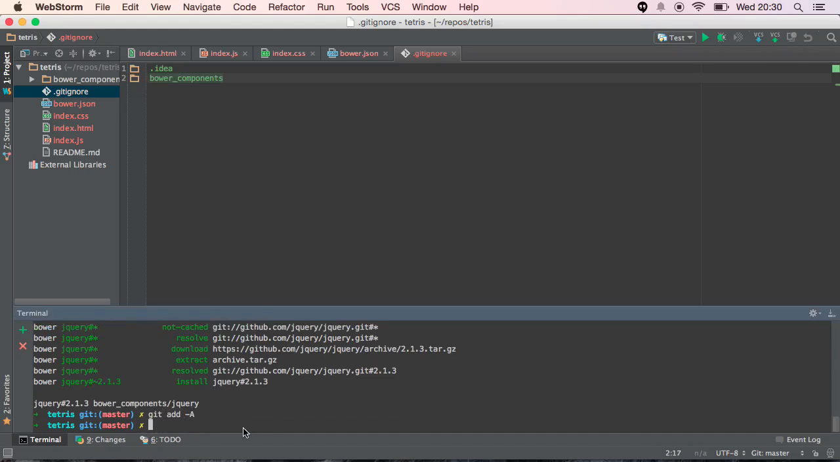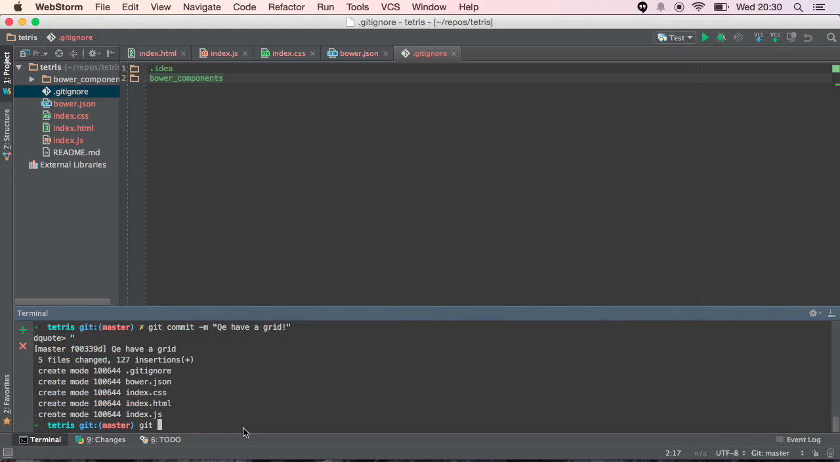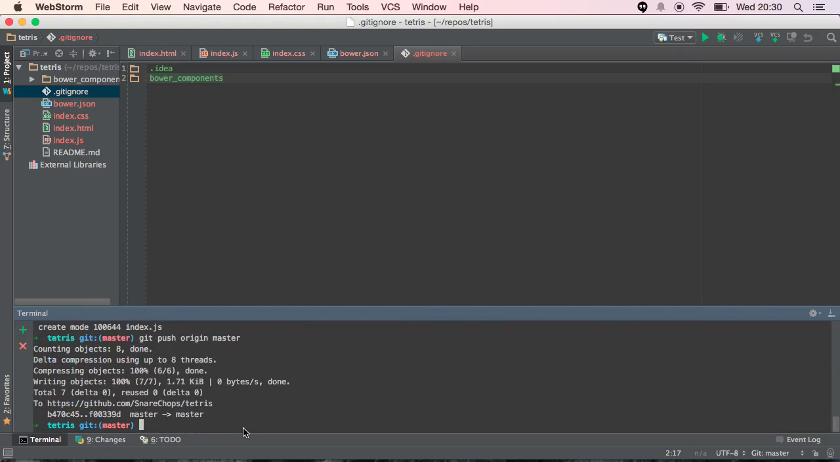Git add everything, git commit, like we have a grid. I can't spell and I can't quote. Strange. Alright, git push origin master. Awesome.